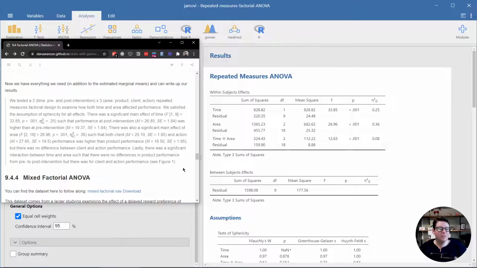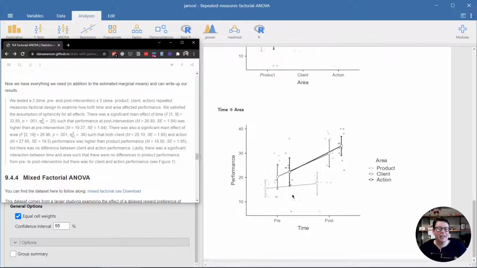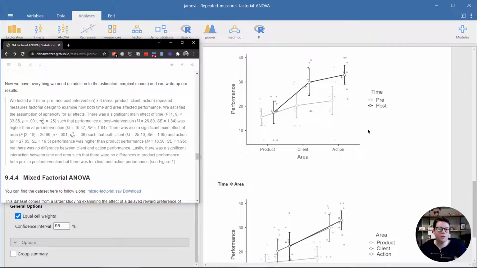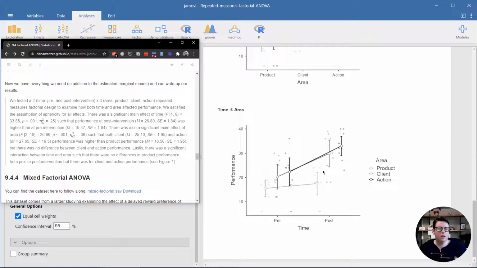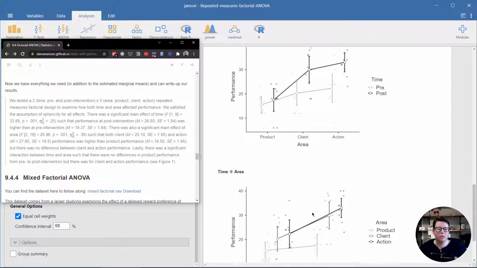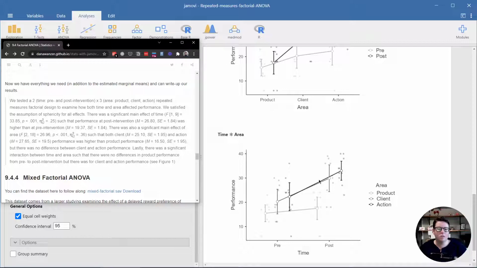But I refer people to the figure instead of trying to really dive into it. It's just a lot easier. Just interpret this or interpret this, whichever one. I like this one better because we're not connecting by pre and post. We're connecting by the area. I think this one makes more sense.